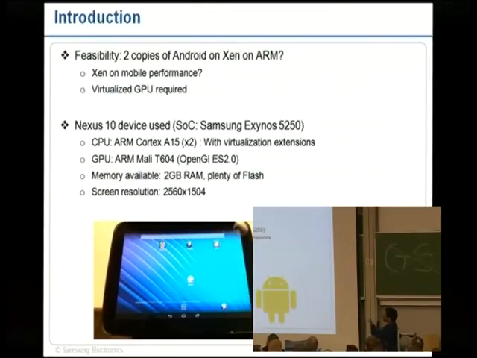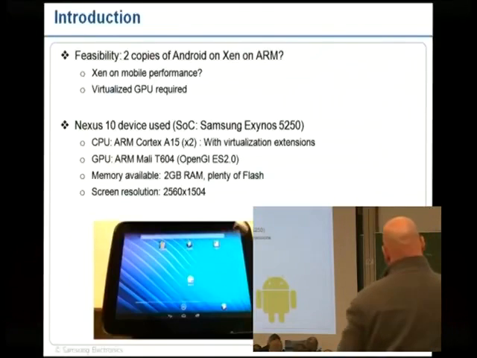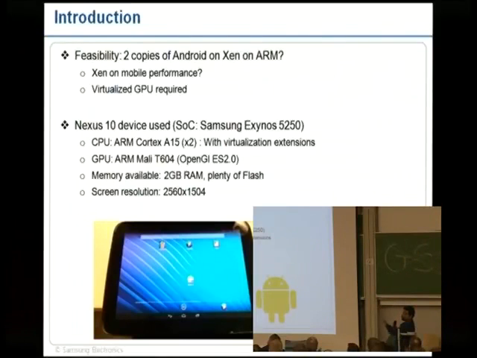And the resolution is massive. It's 2560 by 1504. The amount of GPU throughput that has to go through for such a resolution and the bandwidth that's required is quite high. So if we could get a decent performance of a virtual GPU on such a device, we would be able to get to a commercial grade device to some extent. That was the basic idea when we started off. My presentation will focus on what we did and the challenges we faced in getting a virtual GPU on a Cortex A15 based solution with virtualization extensions.